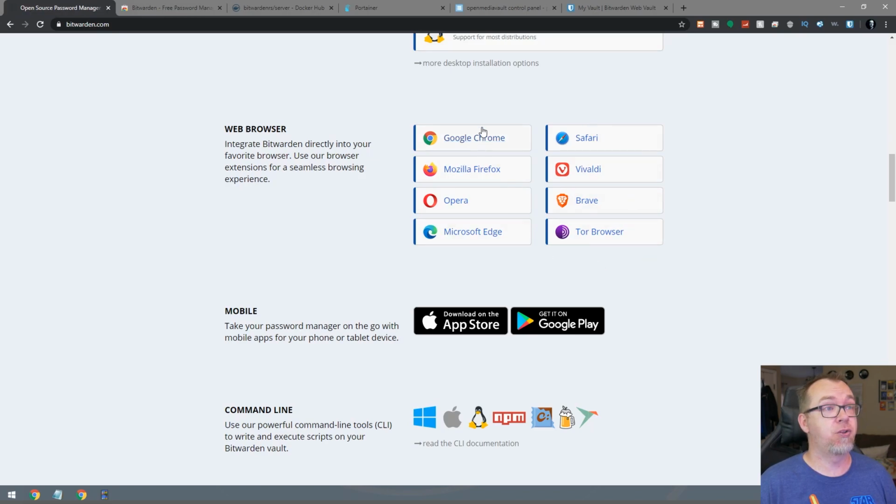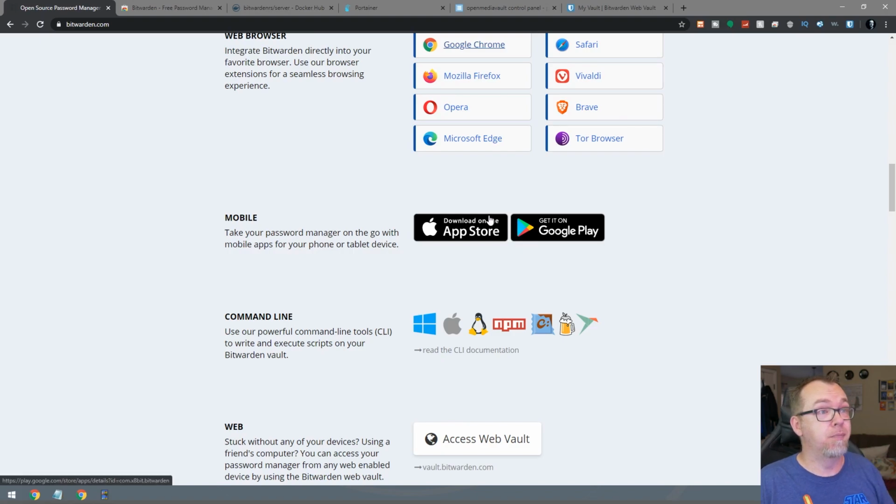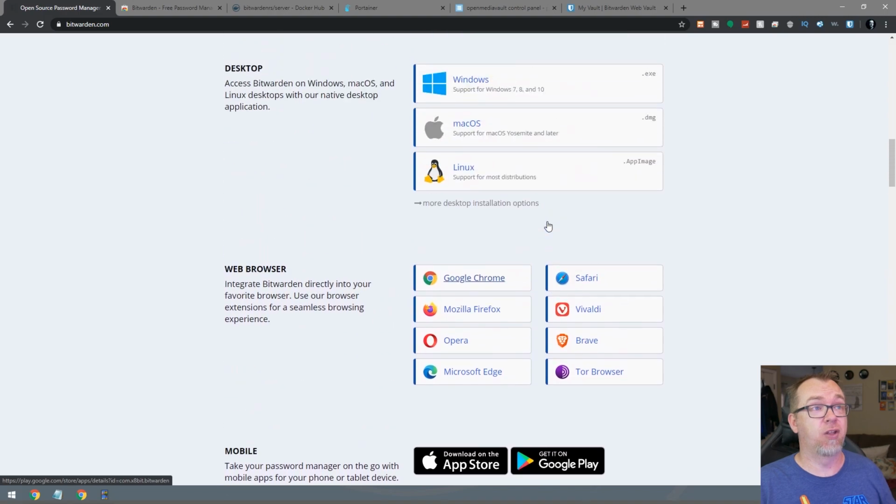And let's see, you could do this for any of the browsers that you wanna use there. Same thing with your mobile applications or your mobile devices, whether it's Android or iOS. You can install either of those onto your mobile devices to have this ready on the go as well.